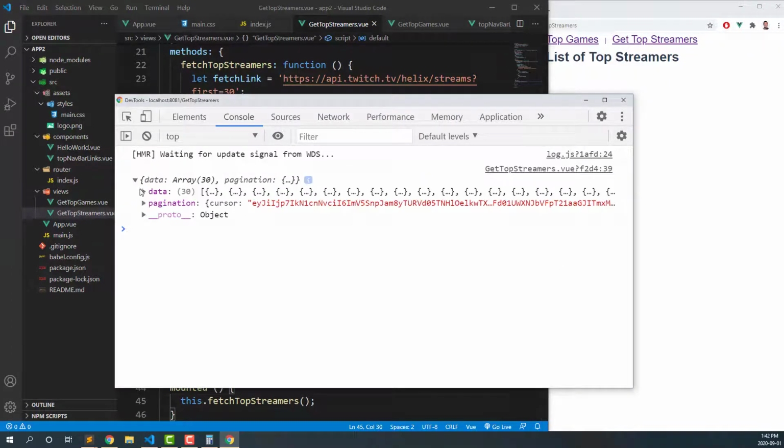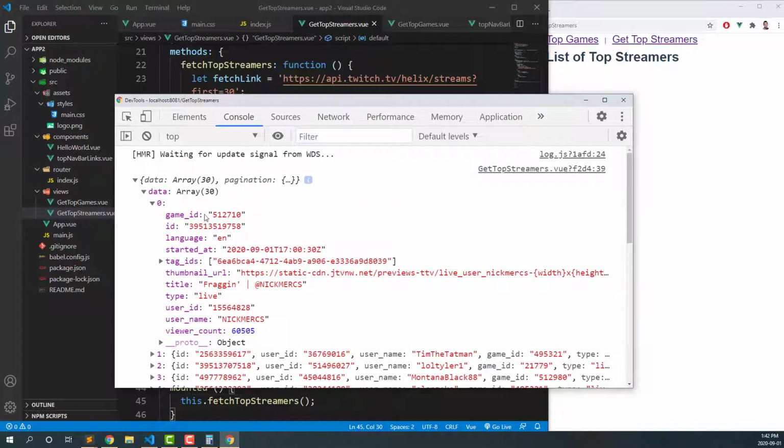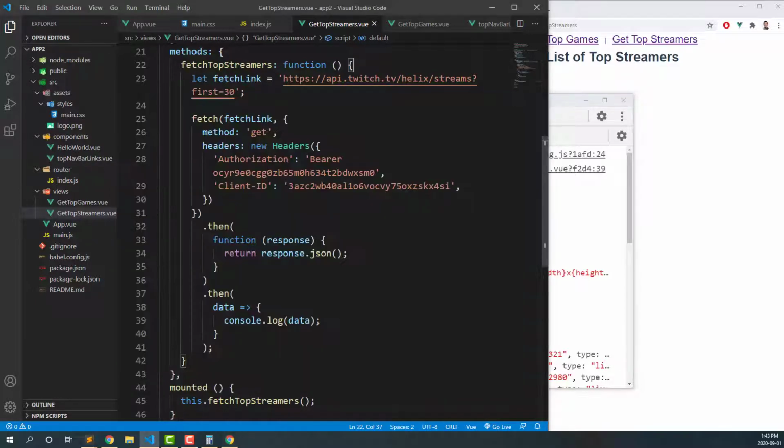Now we get a data of the streams. So let's say we have the game ID, the ID of the stream, stream thumbnail URL, which is again width and height we have to customize, and then the title of the stream, user ID, username, and view count of the stream. There's also language, but we're not going to use that. And then instead of doing console log data, we're going to actually use this data.